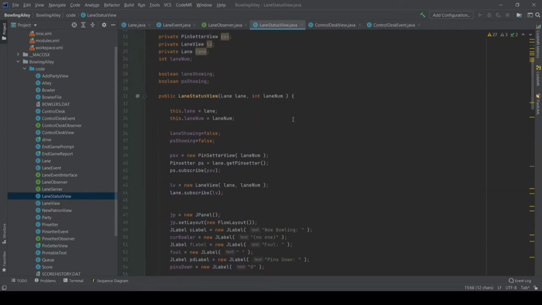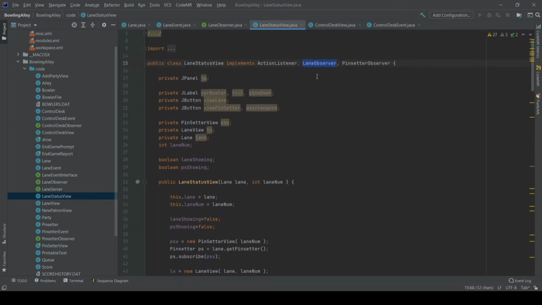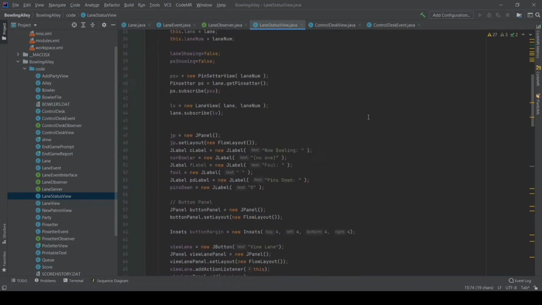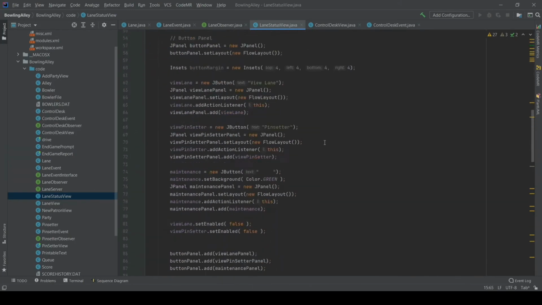So tomorrow under this current strategy, if a new model view pair is to be created, then that would involve creating another interface event pair. Also, classes like lane status view subscribe to multiple observables. Here lane status view subscribes to lane and pin setter events. So this would also mean that a separate method is to be created for each observer interface implemented.